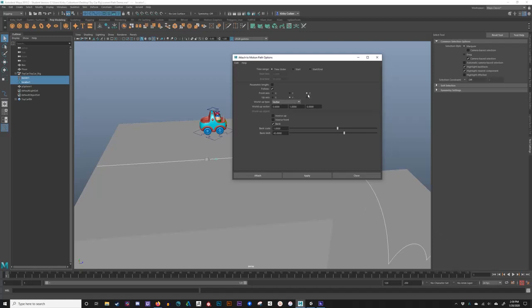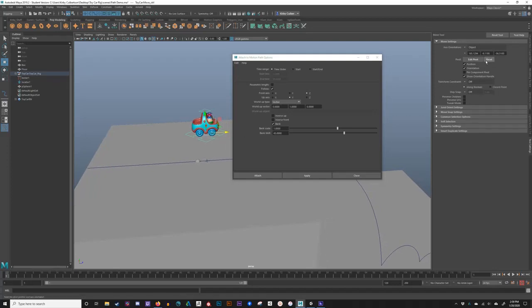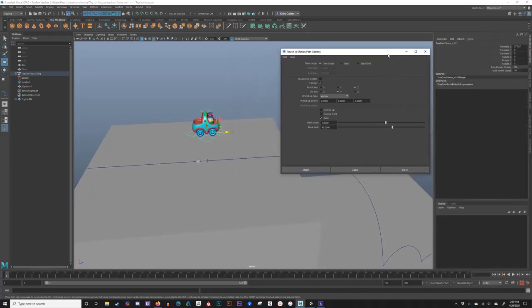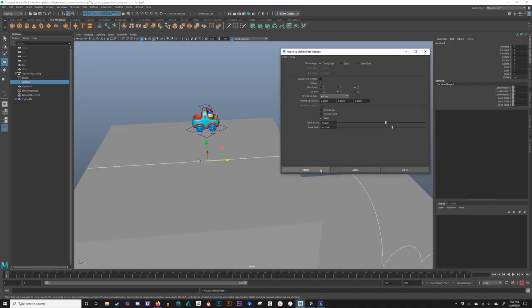I want to say that the front is Z and that the top is Y. This is important for the car because you can see here, if I move my car in the Z direction, it goes forward. So that's the direction that I want to be my front axis. And if the car goes in the Y direction, it goes up, so I want the up axis to be Y. All right, so I'll go ahead and redo my selection, select the curve, Control click my locator, and hit attach.